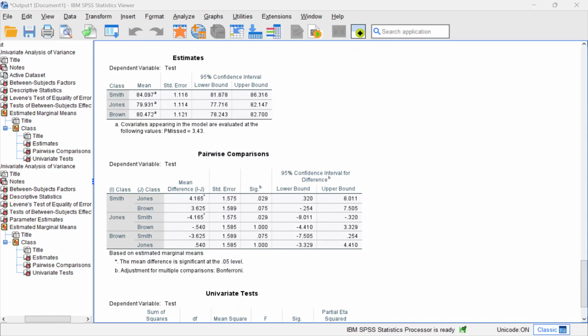So I will go ahead and report my results in APA format now. An analysis of covariance, or ANCOVA, was conducted to examine differences in math test scores among 3 teachers while controlling for periods missed. Levene's test of equality of variances was not significant, with an F score of 0.037 and degrees of freedom of 2 and 87, equaling a p-value of 0.691, indicating homogeneity of variance. The homogeneity of regression slopes assumption was also satisfied.